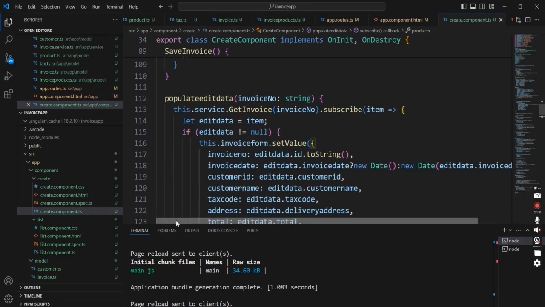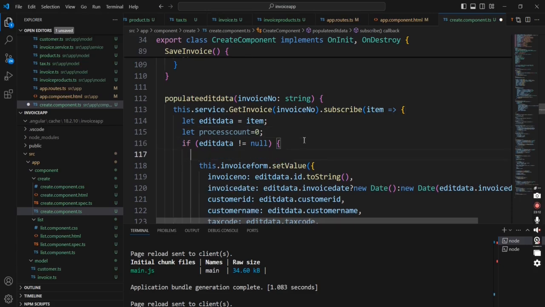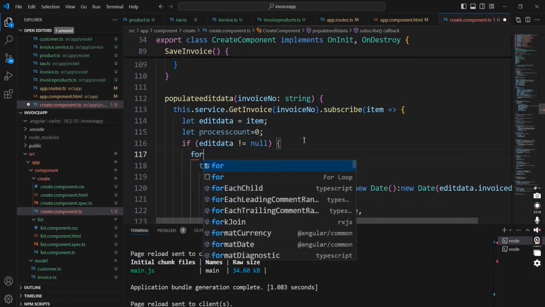From this function itself, I'm going to declare one more variable. Okay. I just declared one variable here, and before setting this value I am generating one for loop.